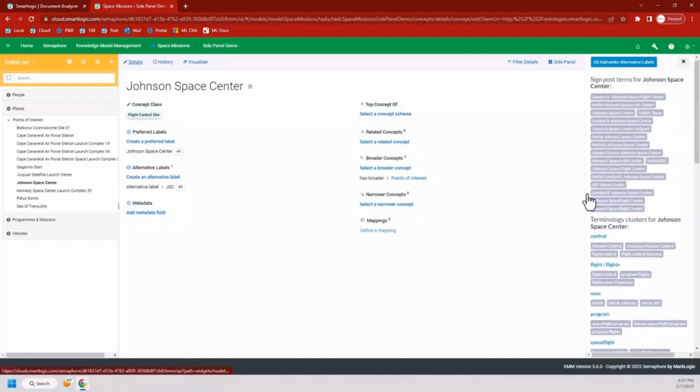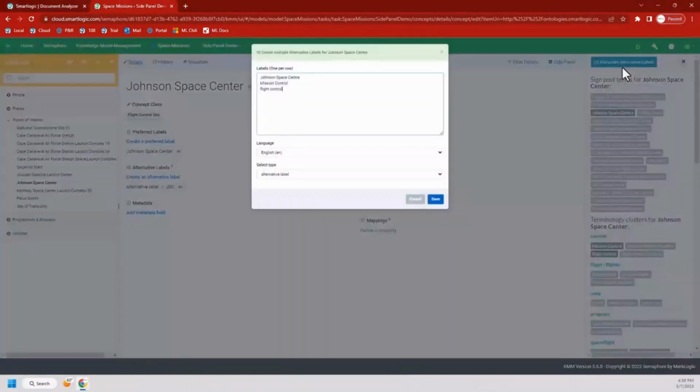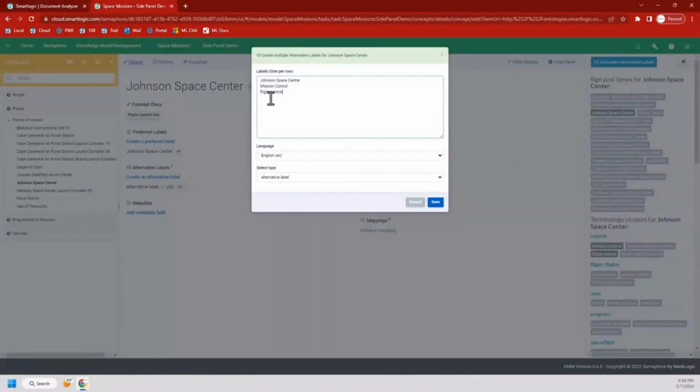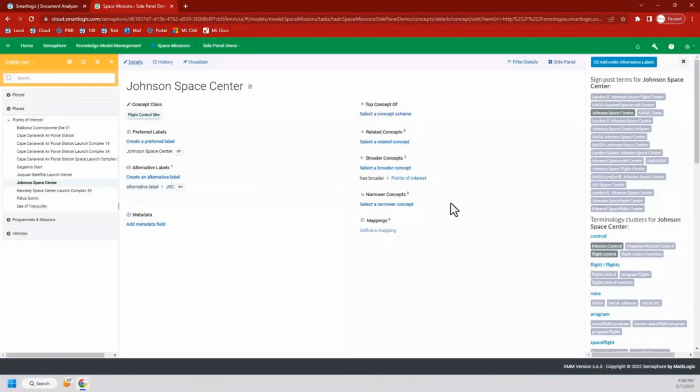So what can I do with this? All I have to do is select a couple of these alt labels and click add. It gives me this little dialog box showing the ones that were suggested and selected, the language I want them in, and then again I can pick the type. If I hit save, they were just added to my Johnson Space Center concept as alt labels.